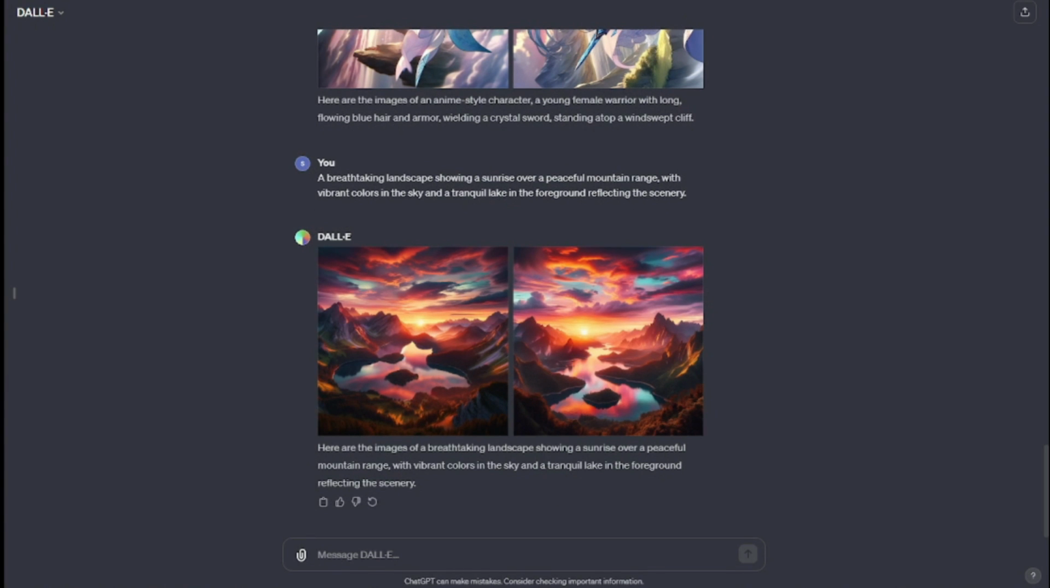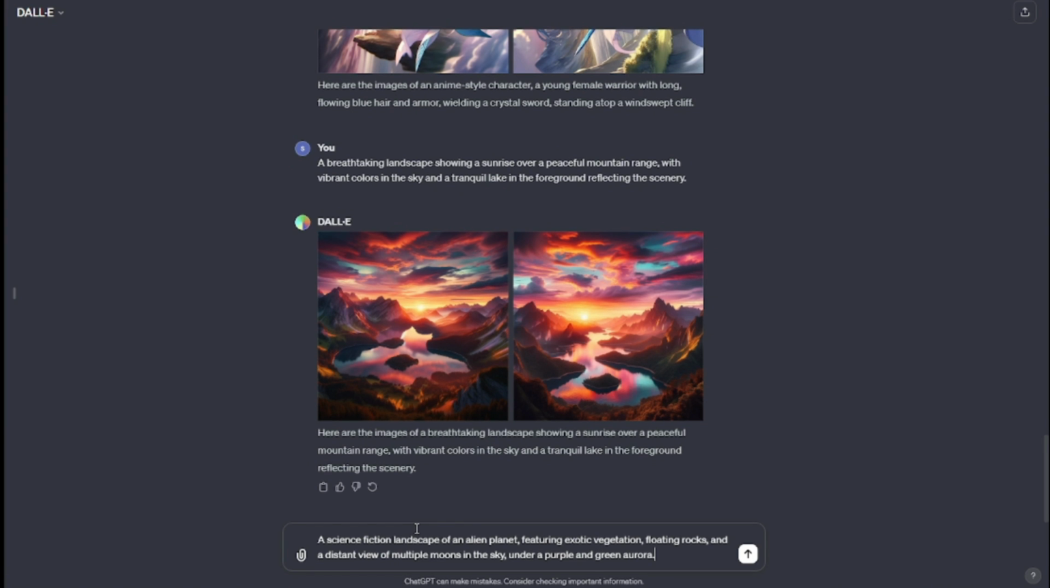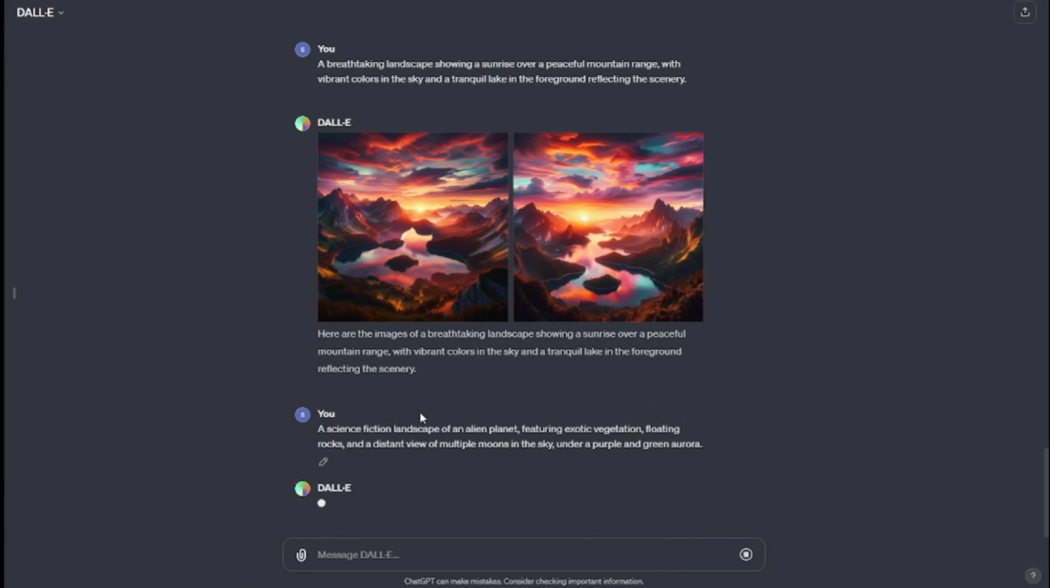Alright, so now let's try a last example of an alien planet exploration. For that, I'll be providing a prompt: a science fiction landscape of an alien planet featuring exotic vegetation, floating rocks, and a distant view of multiple moons in the sky under a purple and green aurora. Okay, let's just see the output for this one now.